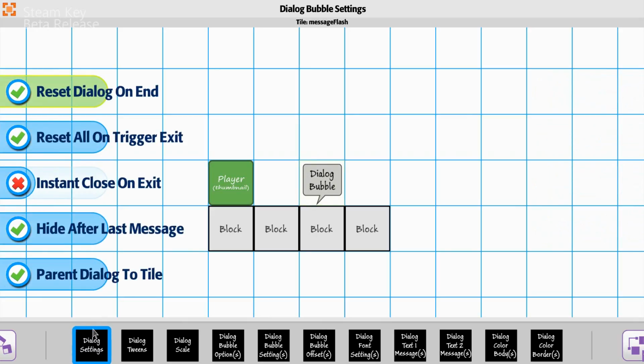The main thing to take note of is these three are going to be the basic ones that deal with the dialog properties, and then these are going to be individual per message box that comes up. First thing though, we have a reset dialog on end. What this simply means is that when it gets to the end of the conversation, if the player is still on the dialog area and you're clicking it, for instance the interact button, it'll just simply reset it so you can continue going with it.